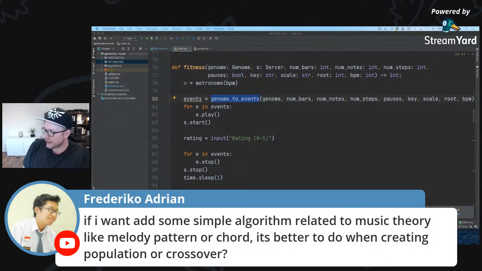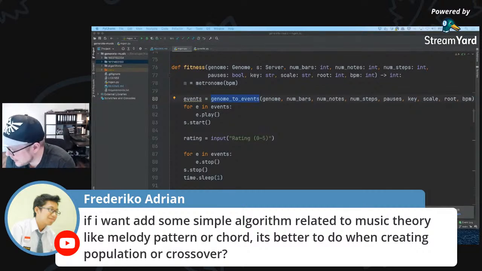And Federico Adrian, if I want to add some simple algorithm related to music theory, like melody pattern or chord, it's better to do when creating population or during the crossover. I would say it's important to do it when you are generating the population.